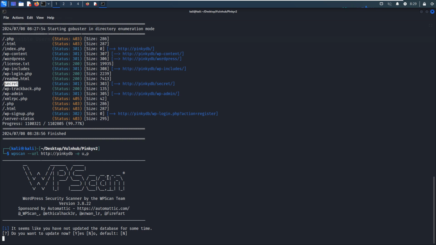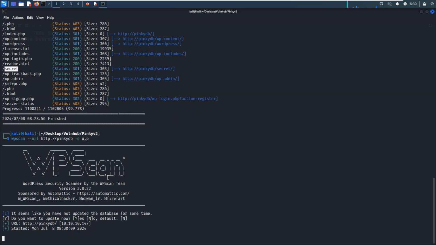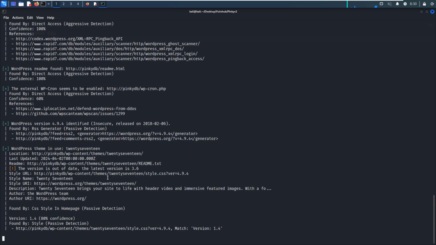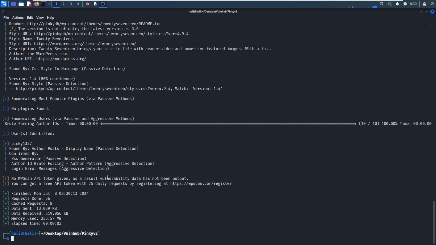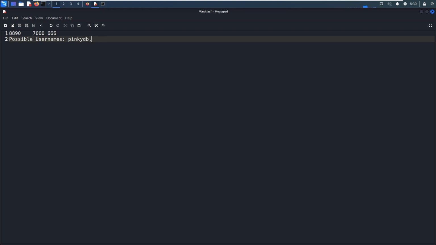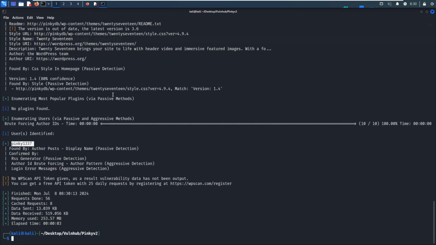So this command will try to enumerate the username and also the plugins. Although, sometimes we cannot get any plugins from this command. As you can see over here, users has been identified. We can copy and paste in here. This should be another possible username.